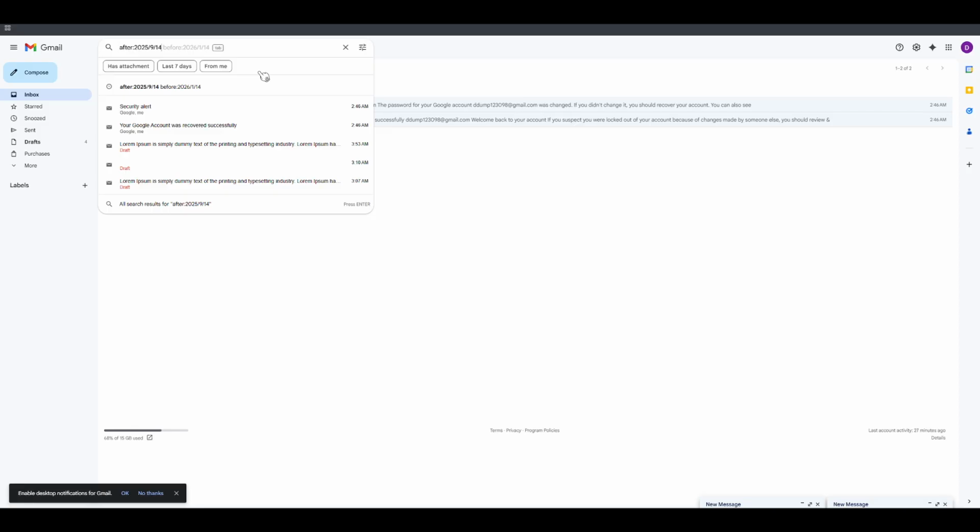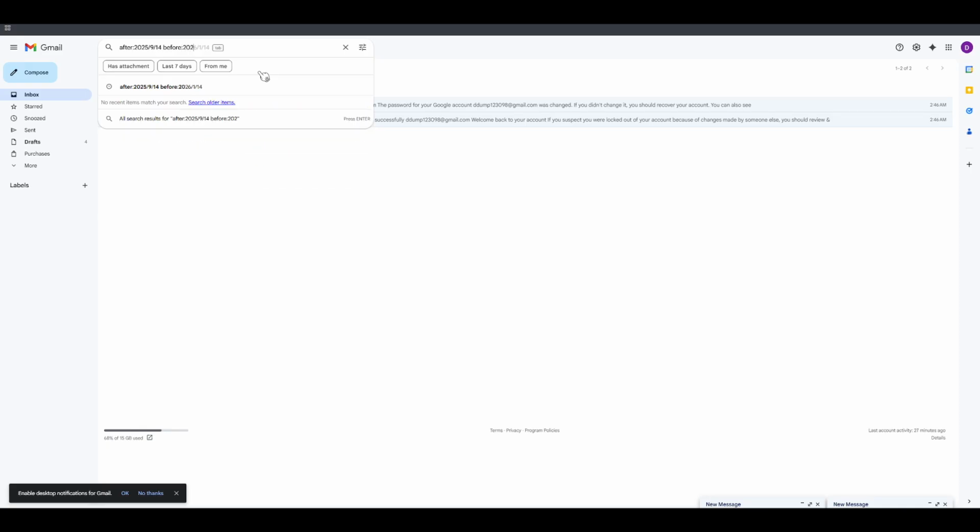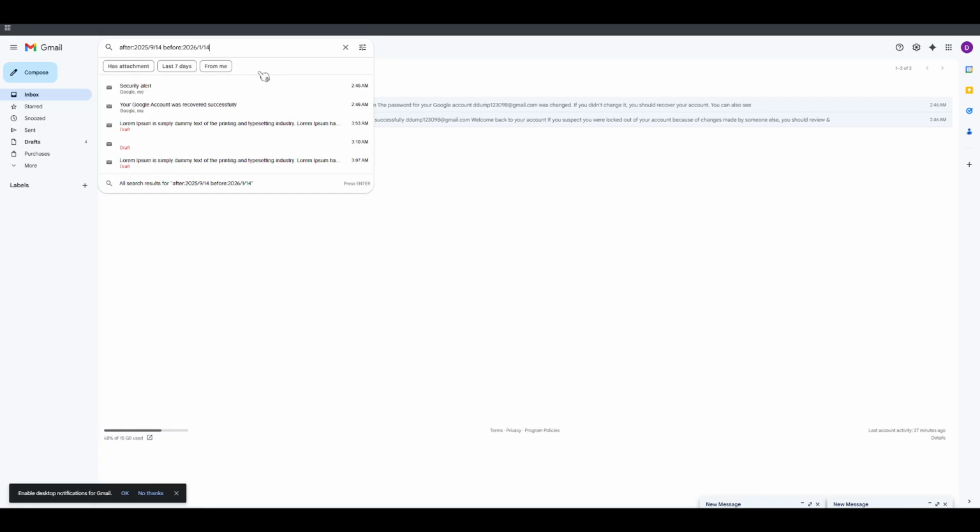Next, we need to define the end of our date range. This is accomplished by typing the word before, followed by another colon, and again, provide a date in the same year, month, day format. This tells Gmail that you want to see emails from before this particular day. With these two parameters, you effectively set a sandwich of dates, offering a snapshot of your communications during this time period.